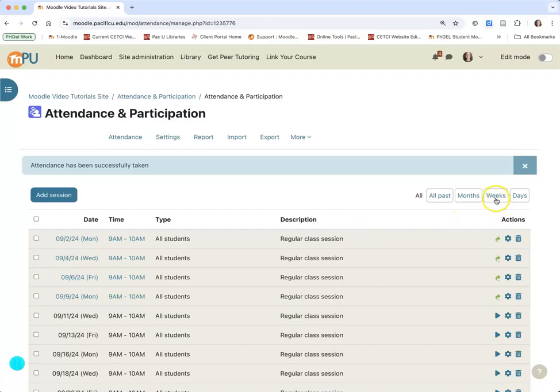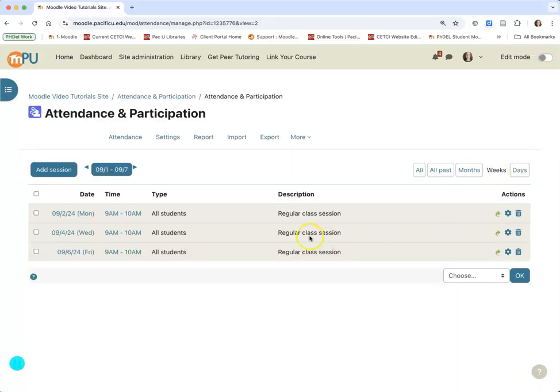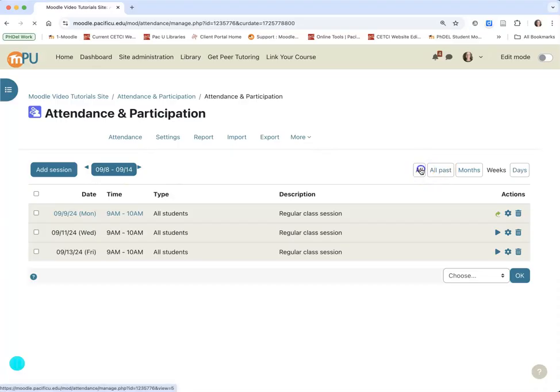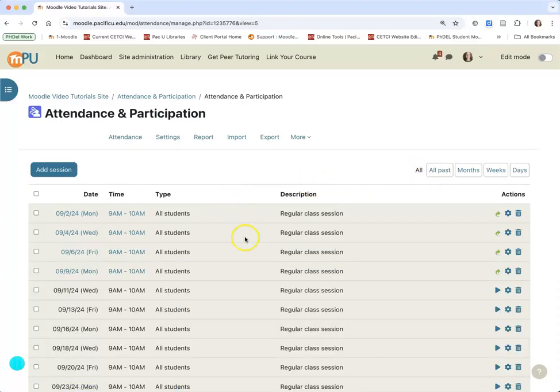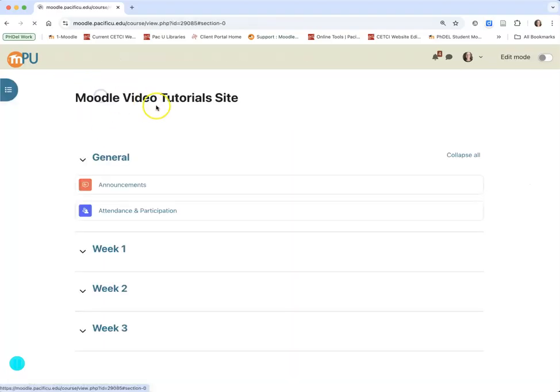Depending on how your screen opens, it might open to a view that says weeks. Don't panic if you only see 3. You just have to either arrow over to the next week, this is the date range, or click on all, and that will show you all of them. So that's how you take attendance.